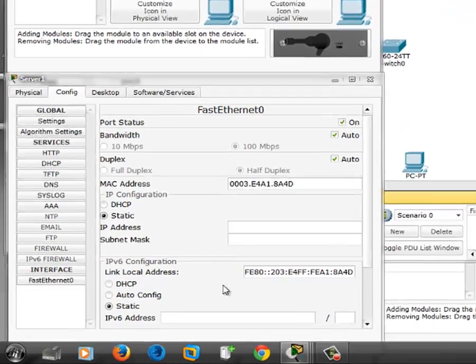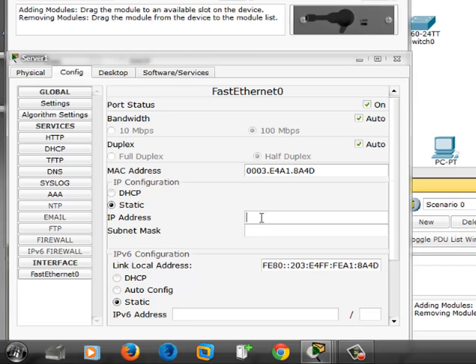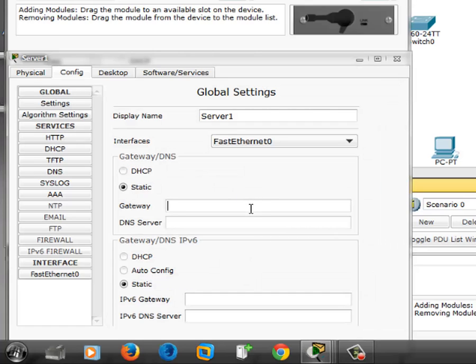For this one it's 192.168.1.1. And I'm going to configure this one. This one's 192.168.3.100, and its gateway is going to be 192.168.3.1.